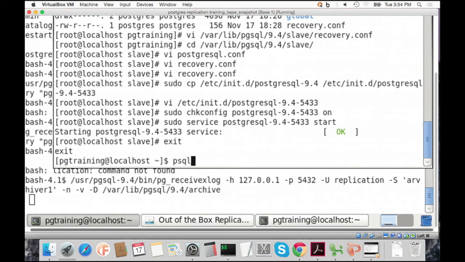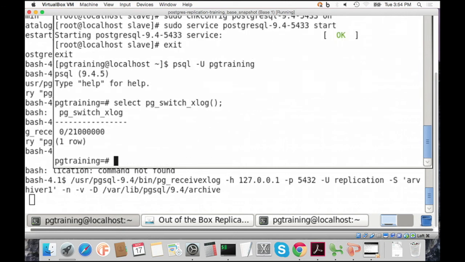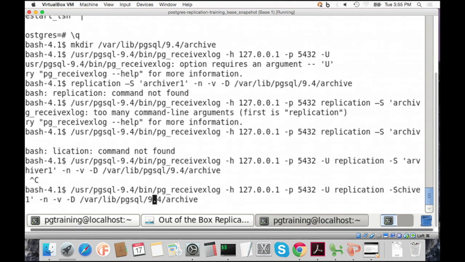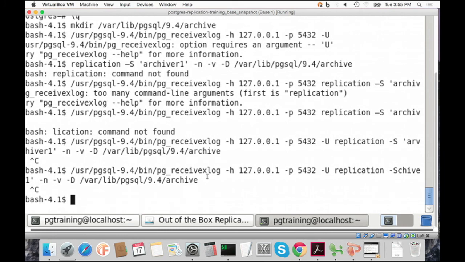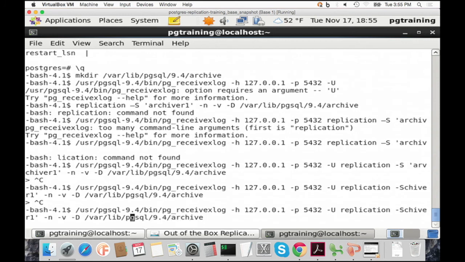So let me switch the xlog and see if I can see. psql -U pgtraining, select pg_switch_xlog. Nope, I think there's a problem. Yeah, I can't see it here. Okay, good.